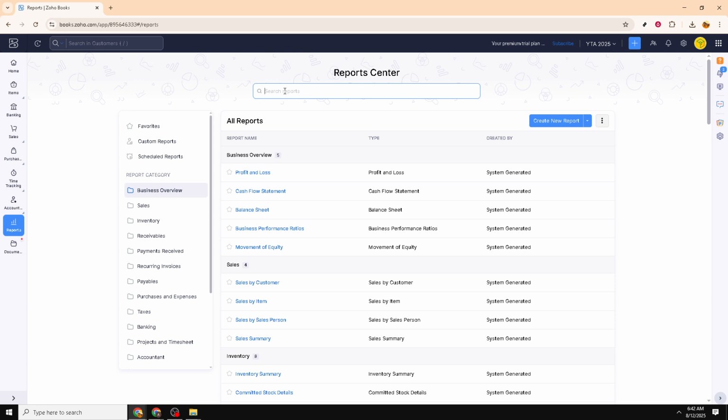In the search bar located within the Reports section, begin typing General Ledger. This will help you filter out all other reports and find what you need quickly. As soon as the General Ledger option appears, click on it to proceed.